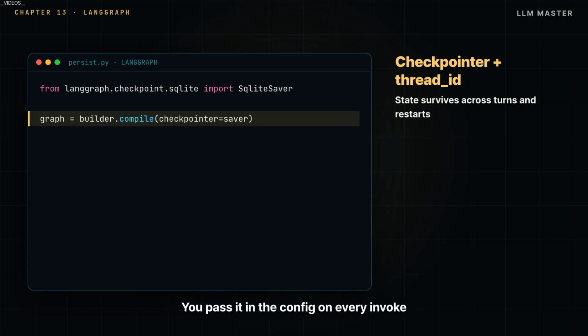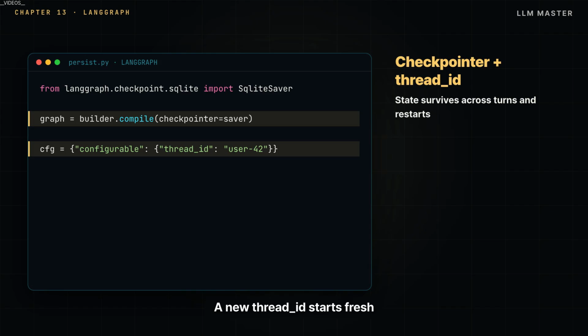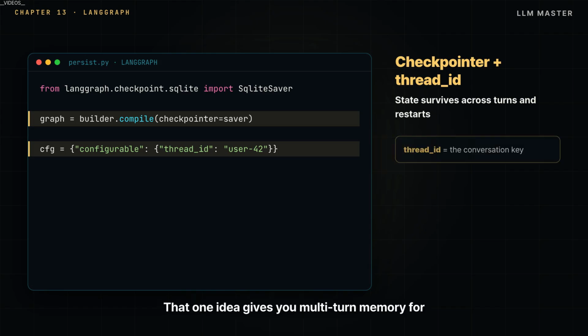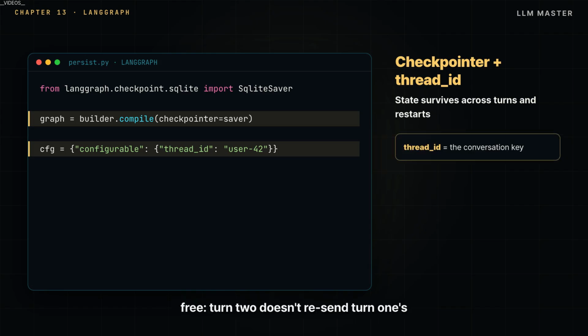You pass it in the config on every invoke, and it names a conversation. Same thread_ID, and the graph loads the last checkpoint and continues. A new thread_ID starts fresh. That one idea gives you multi-turn memory for free. Turn 2 doesn't resend turn 1's history because the history is already persisted under that thread.